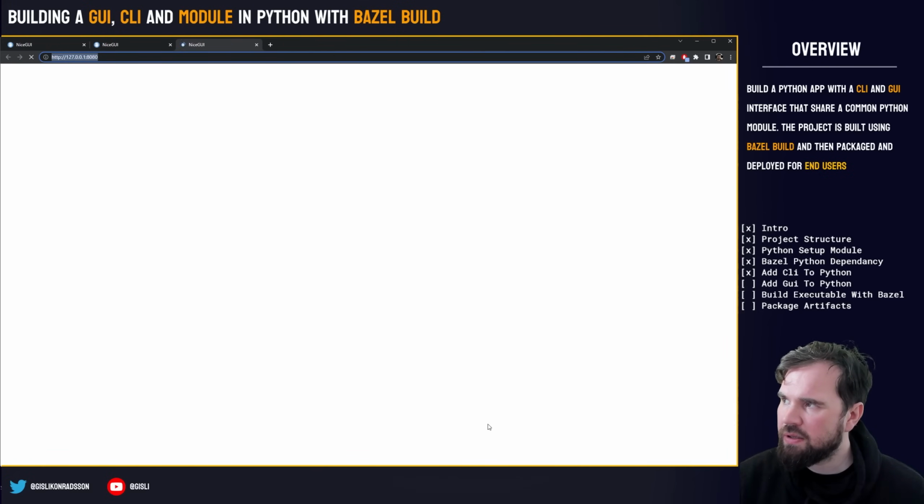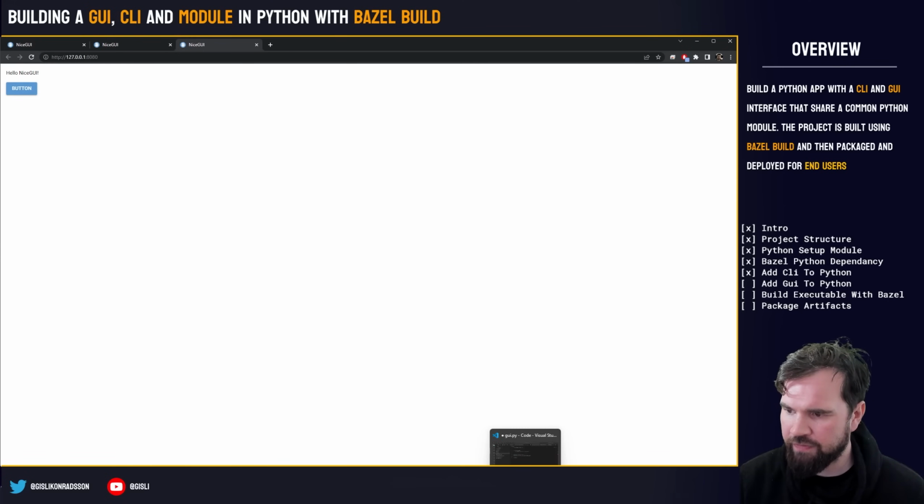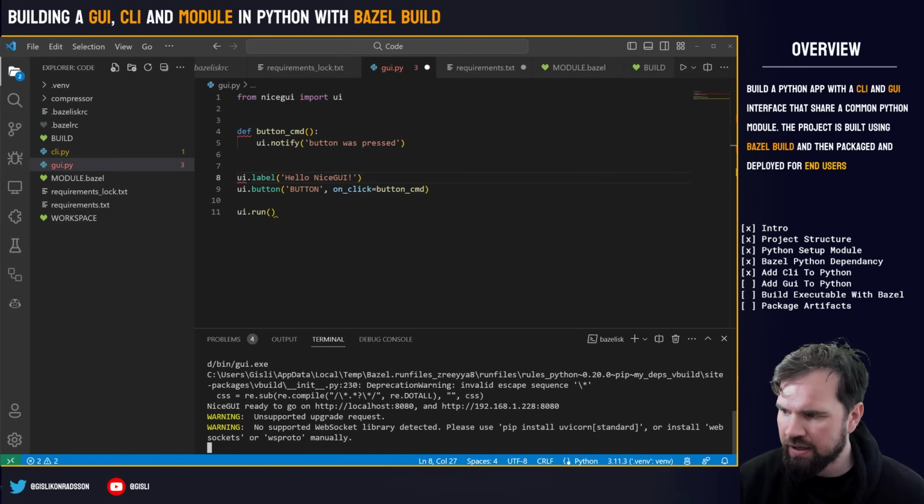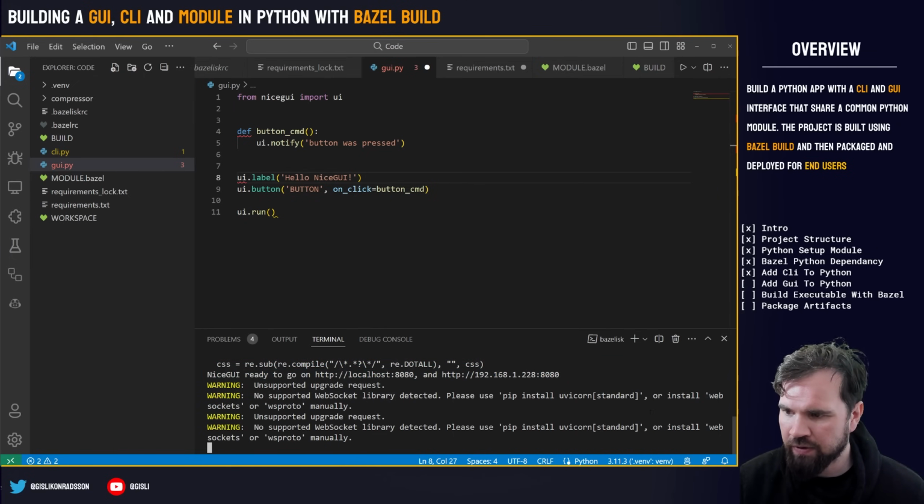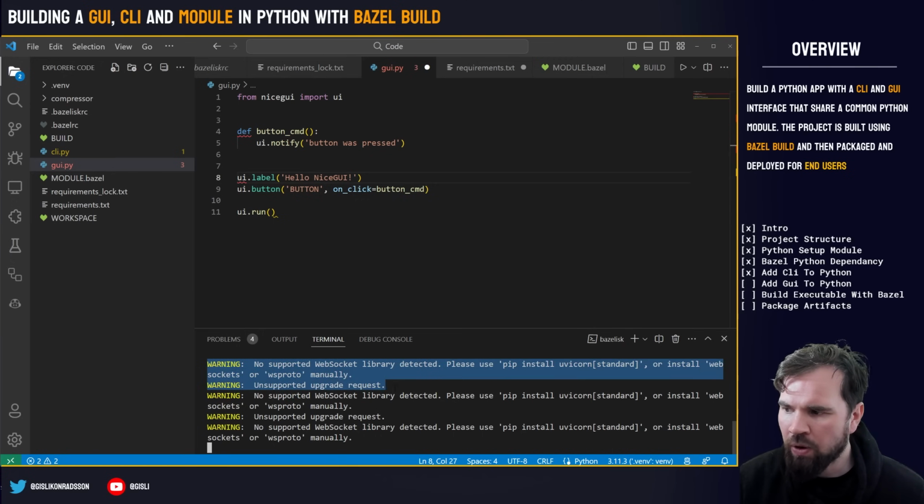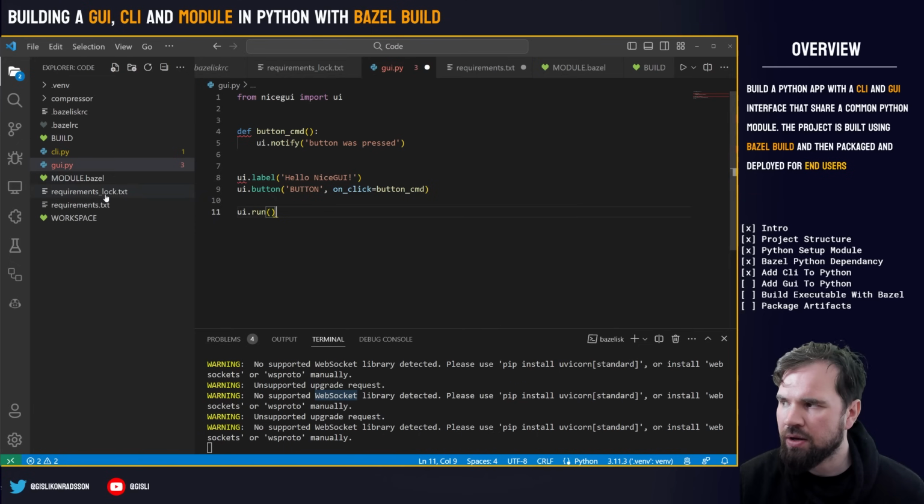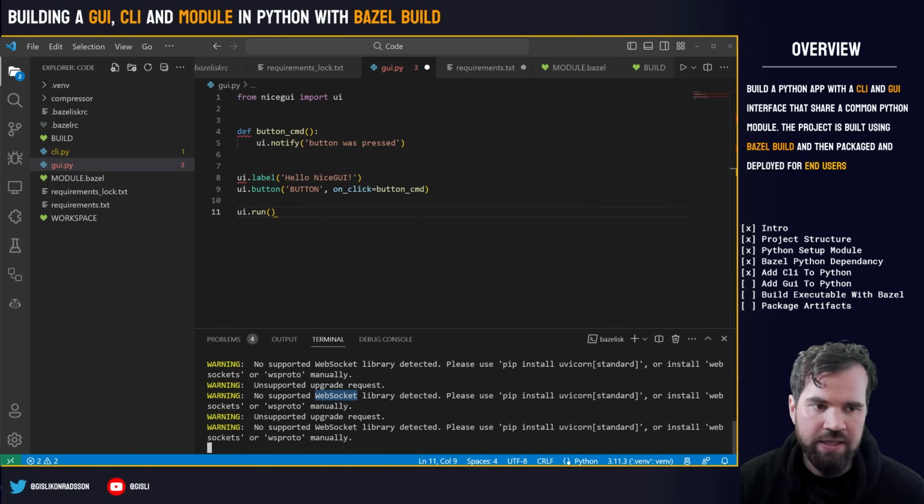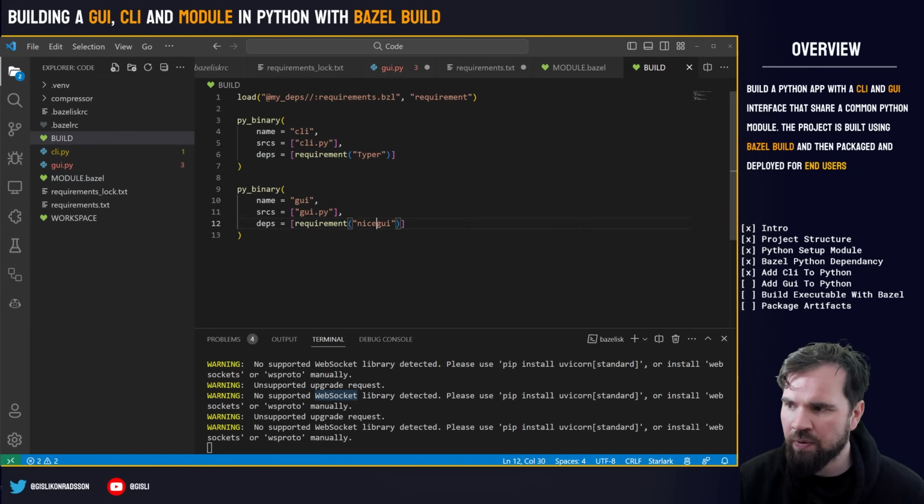All right, so now we have our button here. But when I press the button, nothing happens. This took me a while to actually figure out. And you can see these warnings and errors. I think this top one here is just a warning that we don't have to worry too much about. But the one here is that for some reason NiceGUI depends on WebSockets, but does not declare it.